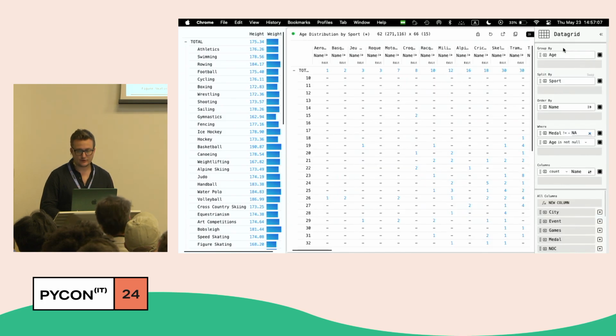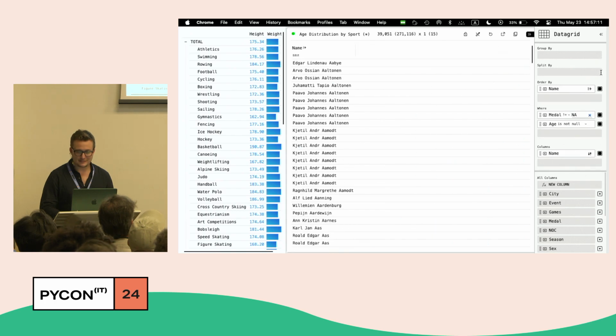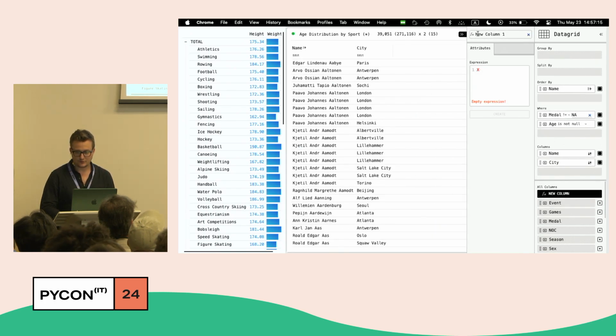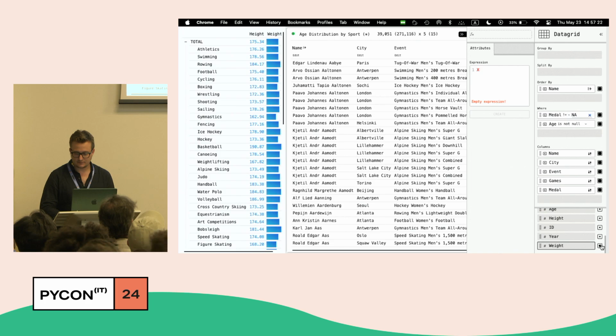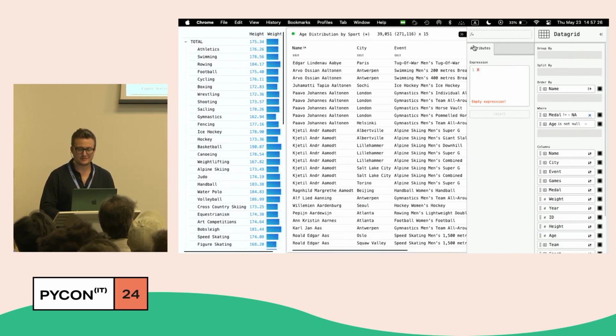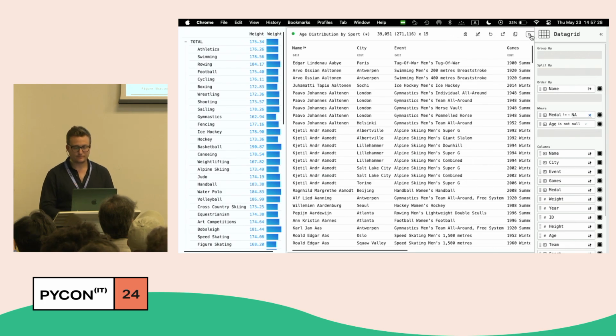Let's turn this into a grid. That's not a very interesting grid. Let's get rid of those group bys and split bys and just make it a flat grid. Oops, nope, no expression columns yet. No. All right, let's just throw all these other ones in. There is a whole expression engine, but that's going to be the subject of a later talk. Cool.